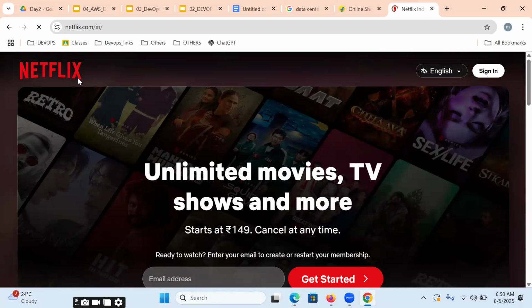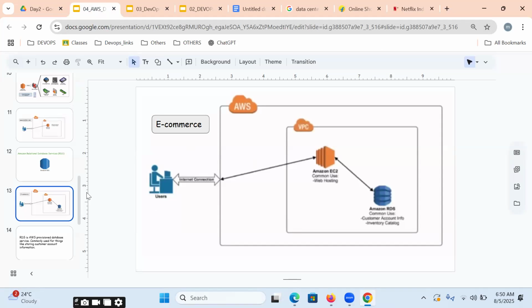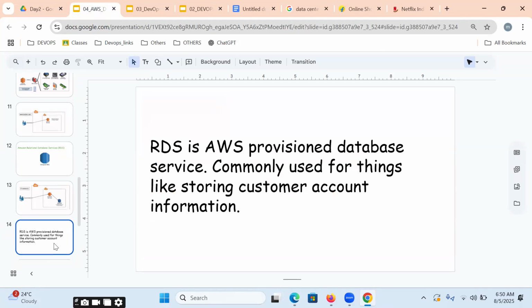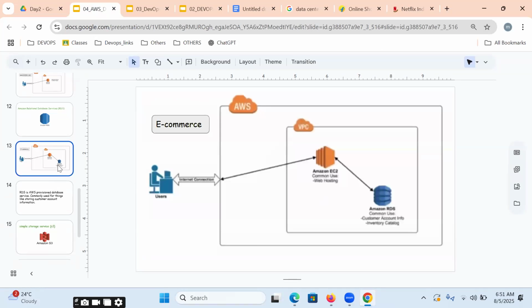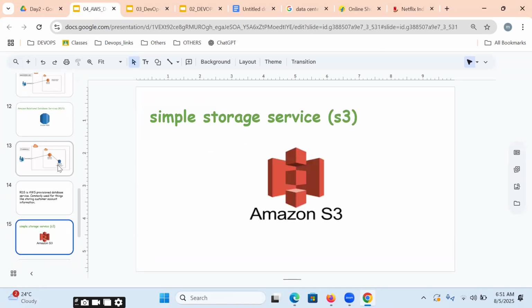Because of browsing, movies, web series, if it is a larger file, like a 6 GB file, can we insert it into the database? No, we can't. That is the reason we are going to use S3, Simple Storage Service. By using S3, we can get online storage. It is an online bucket storage.